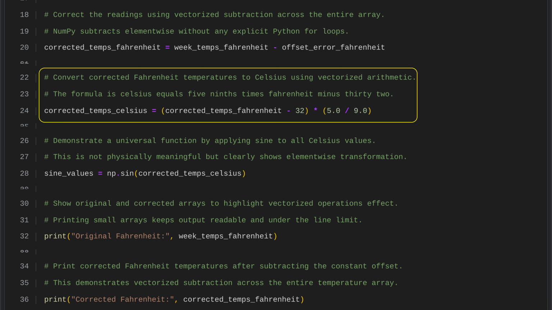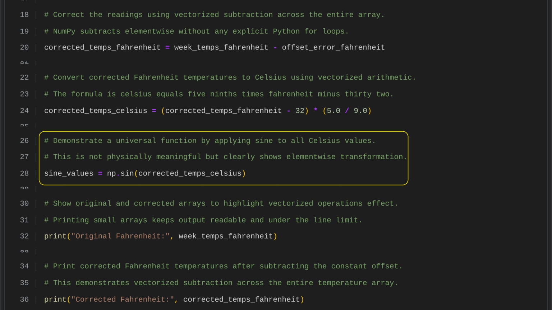In this step, we apply the sine function to each value in the corrected Celsius temperature array using a NumPy universal function. This type of function automatically performs the sine calculation on every element without writing explicit loops. While taking the sine of temperature values is not physically meaningful, it clearly illustrates how element-wise transformations work in a vectorized way across an entire array.